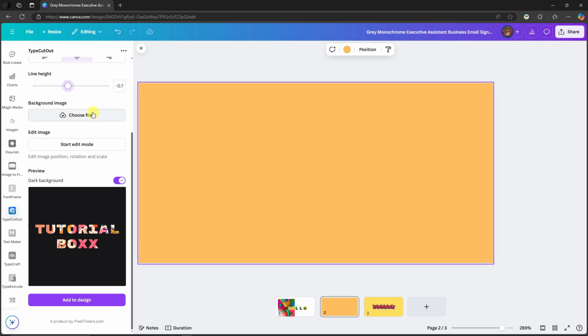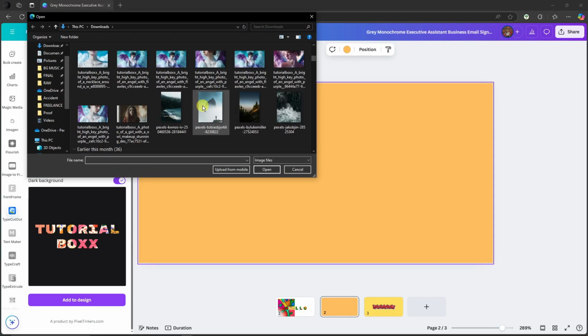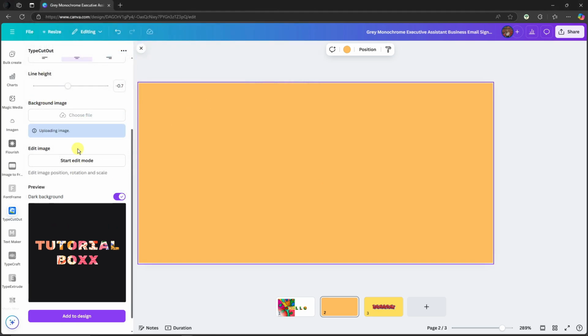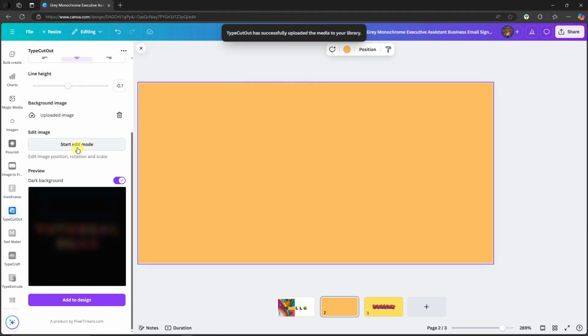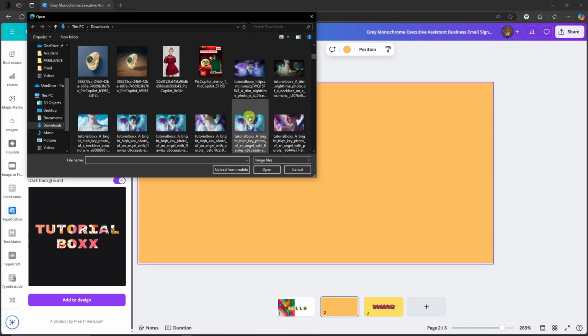Now for the background image, let's make it more appealing. I'm gonna go for this one right here. So for the background image, it's currently being uploaded. As you can see right here, it has now been uploaded to your text. So that's gonna be a little bit more dull if you're gonna ask me. So let's remove that one. Let's look for something more popping out to the design.